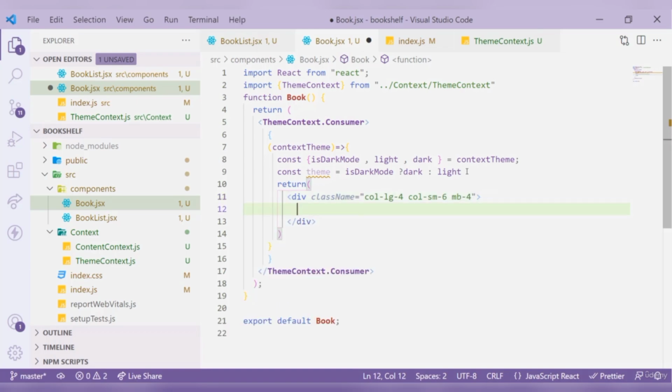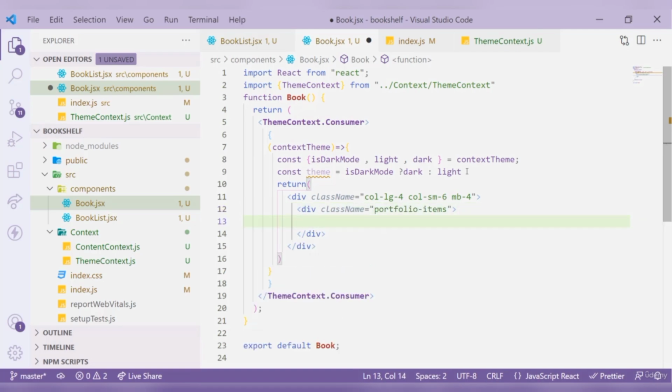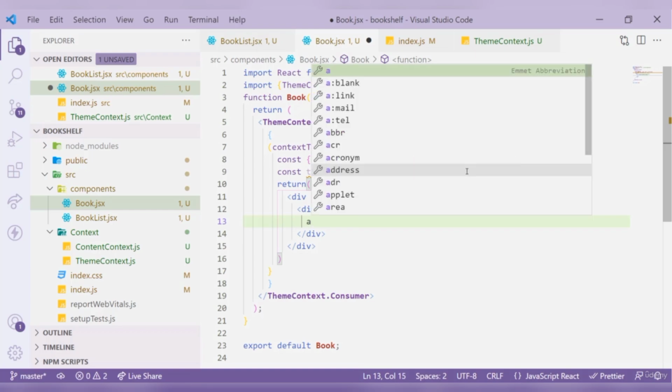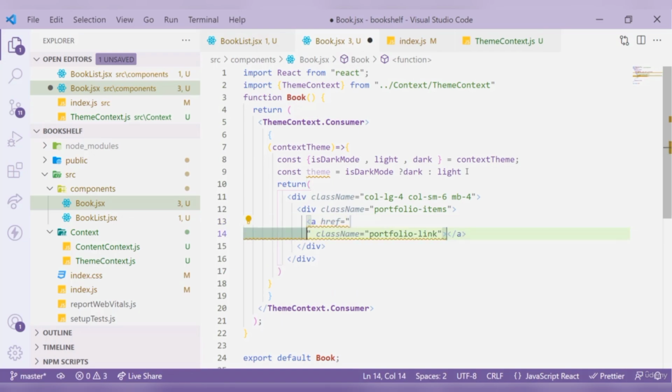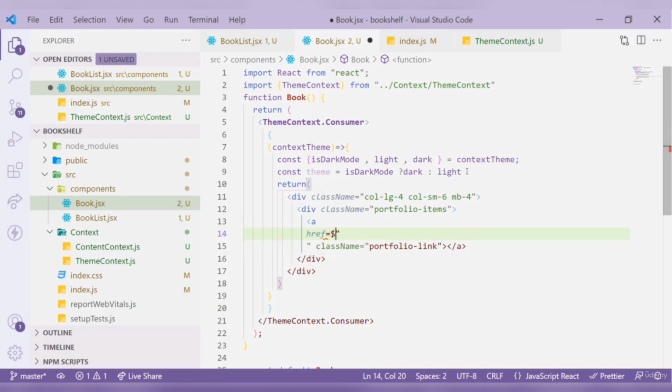Now inside this div we are going to have another div with the class name portfolio-items. After this, you're going to have an anchor tag, and this anchor tag is going to have a class name of portfolio-link. It's also having an href. Now this href, let's just put it as a hashtag.